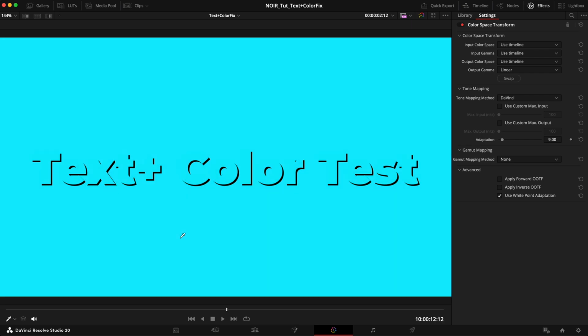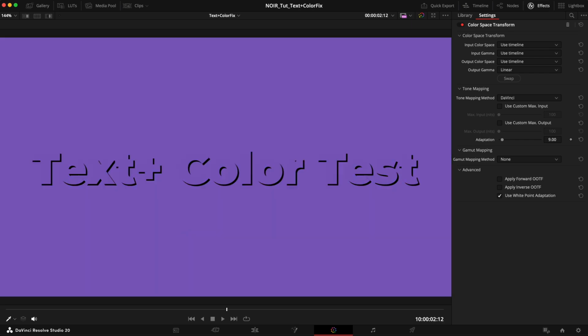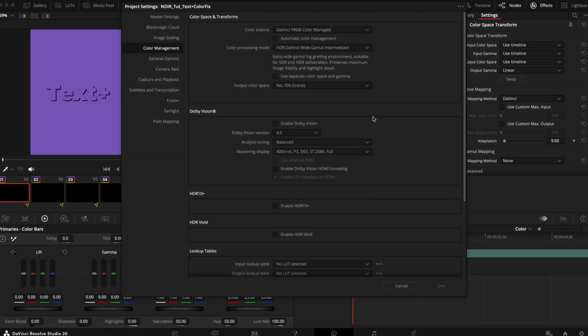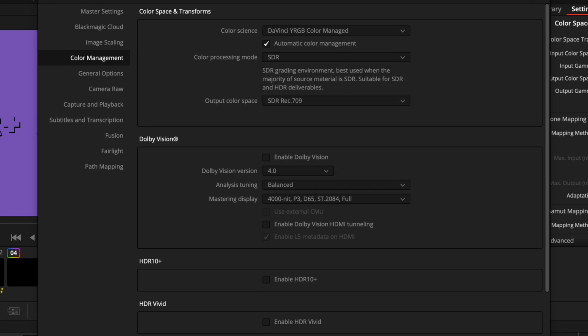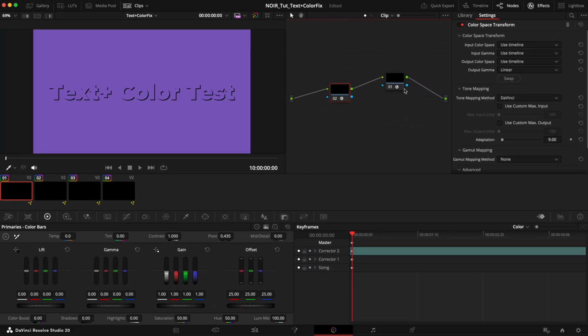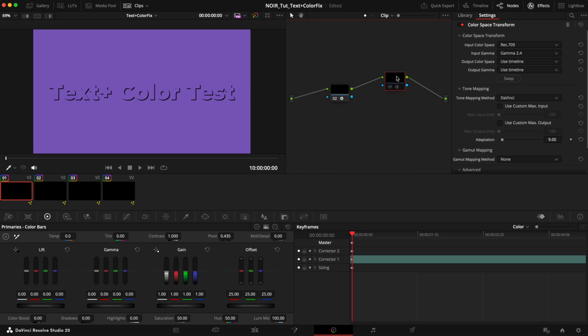Okay, what if you don't work with the DaVinci Intermediate preset? Now this works with most of these presets. Let's look at the automatic SDR preset for example, which is identical to the SDR Rec 709 preset. Here we wouldn't even need the second node because it converts Rec 709 to Rec 709 as we set up the CST to use the timeline color space, which is Rec 709. So essentially it's doing nothing, but as you can see, right away the colors are correct.